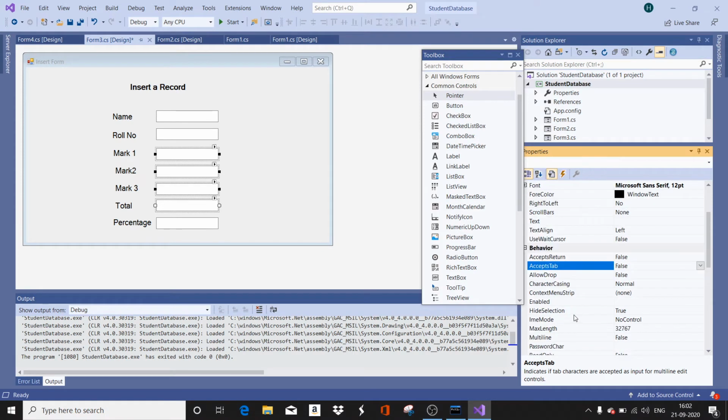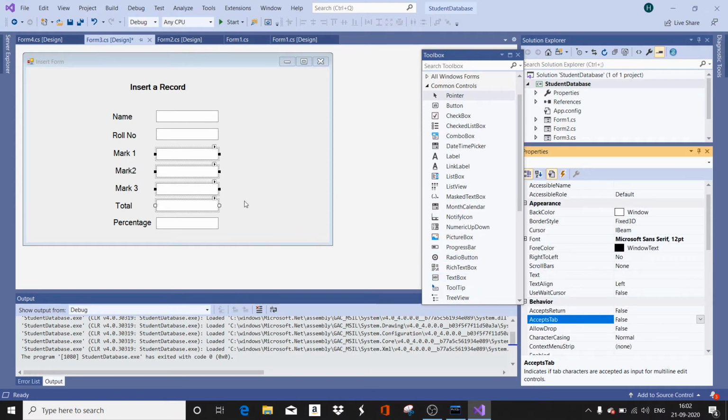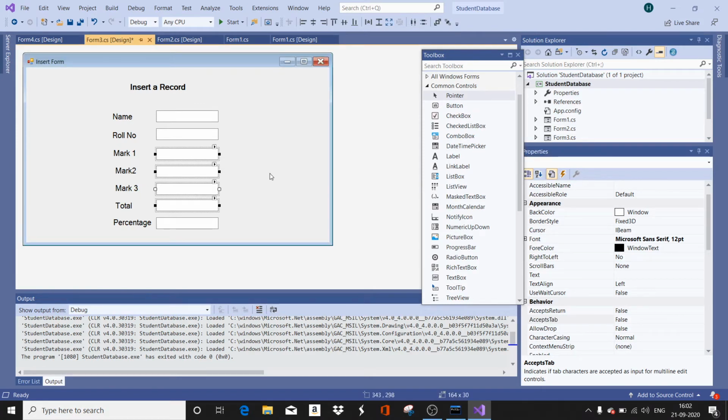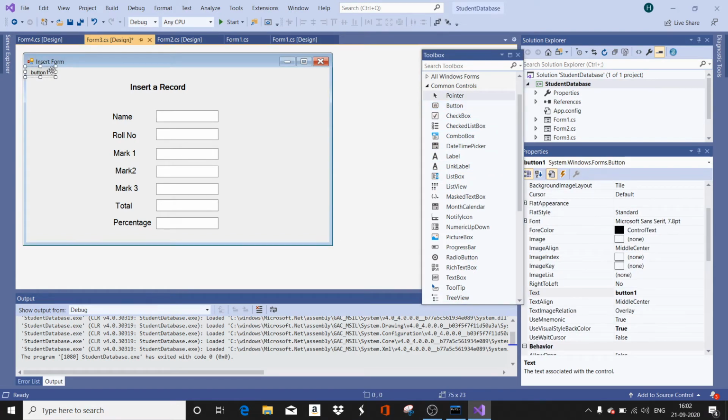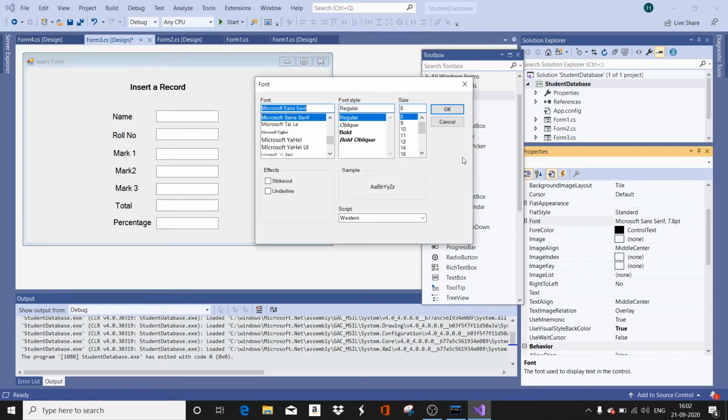Okay, now all the 3 marks will be entered here. So when I enter the third mark, automatically total and percentage must be calculated. Okay, then I will have an insert button. I will have a clear button. Again, change the font size to be 12.